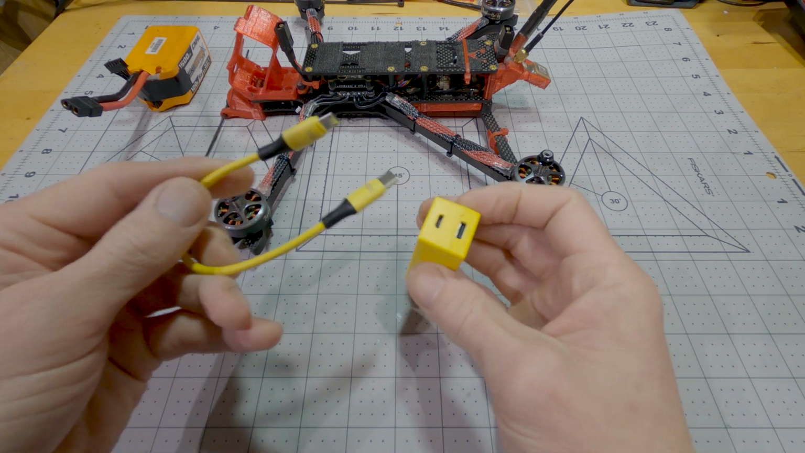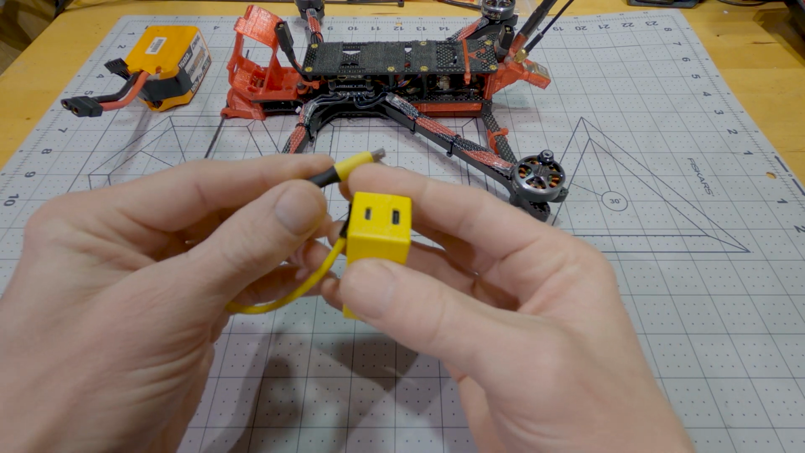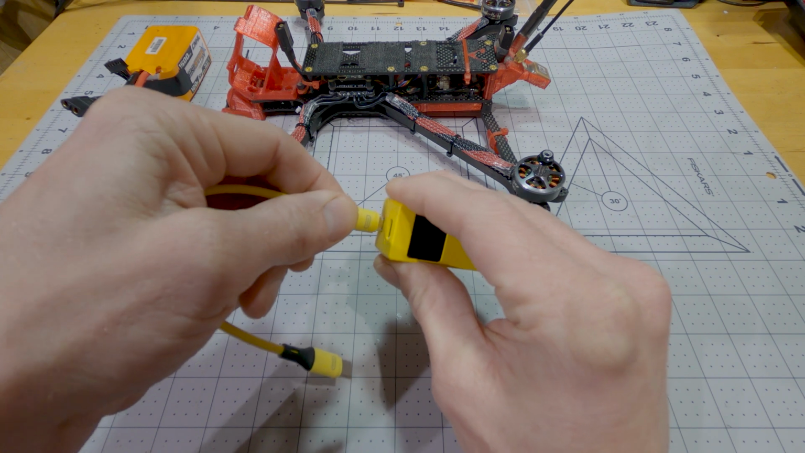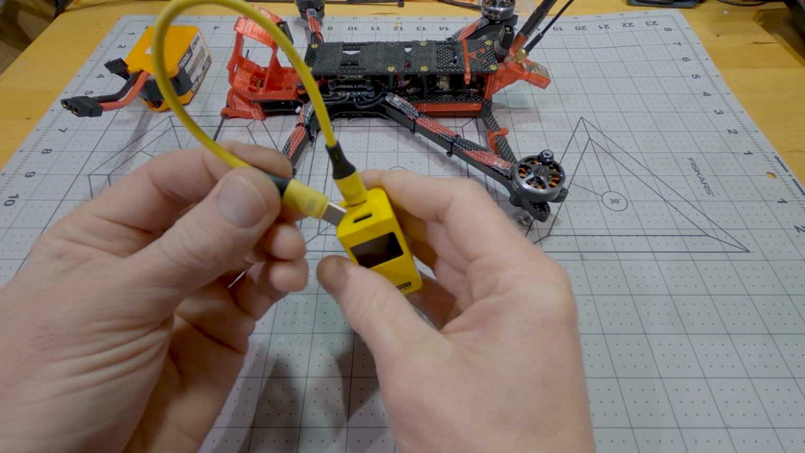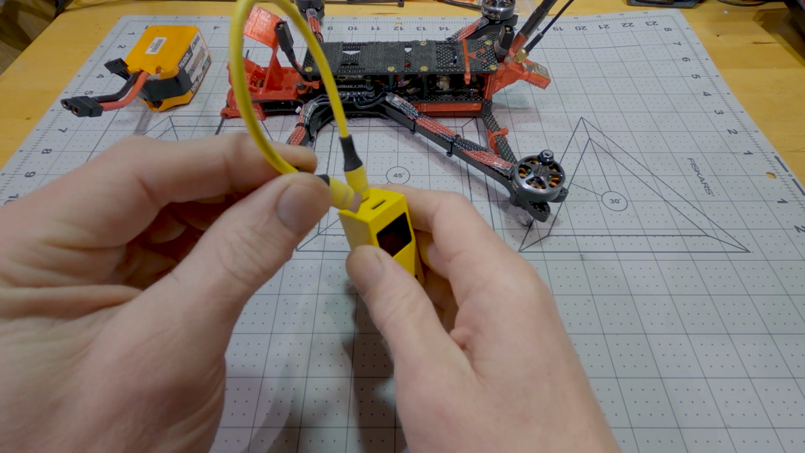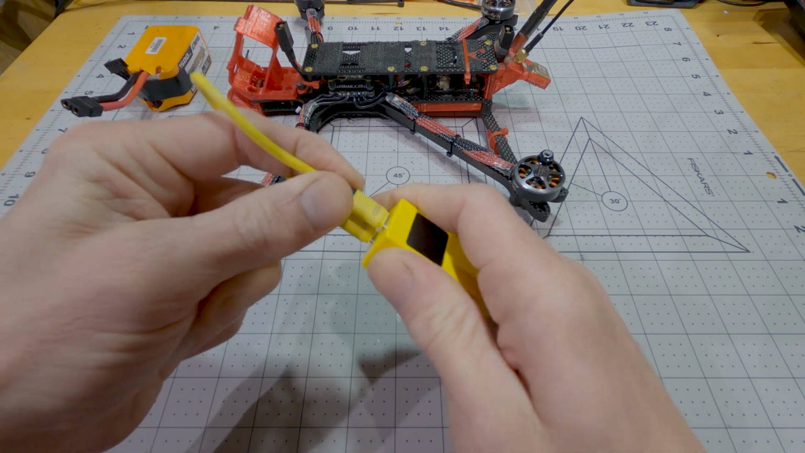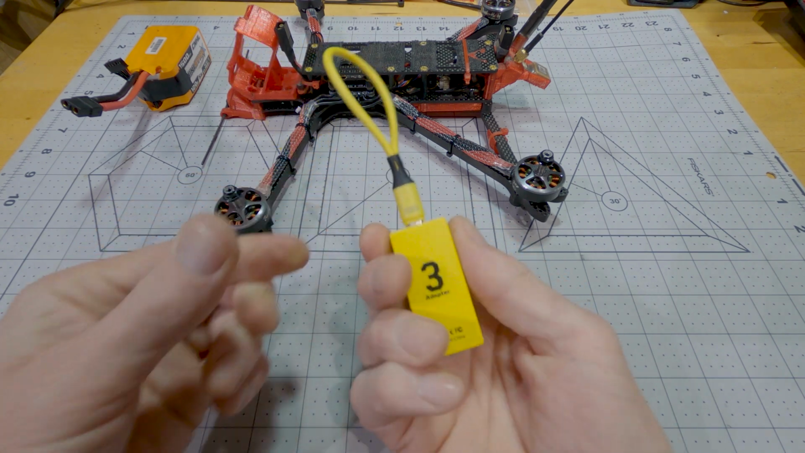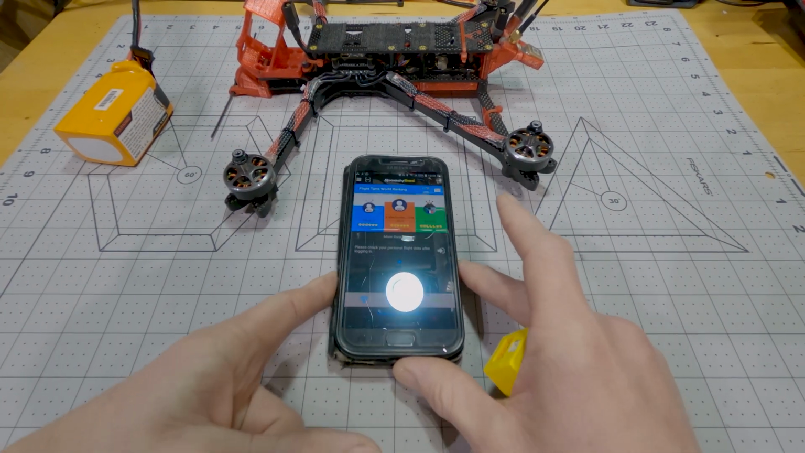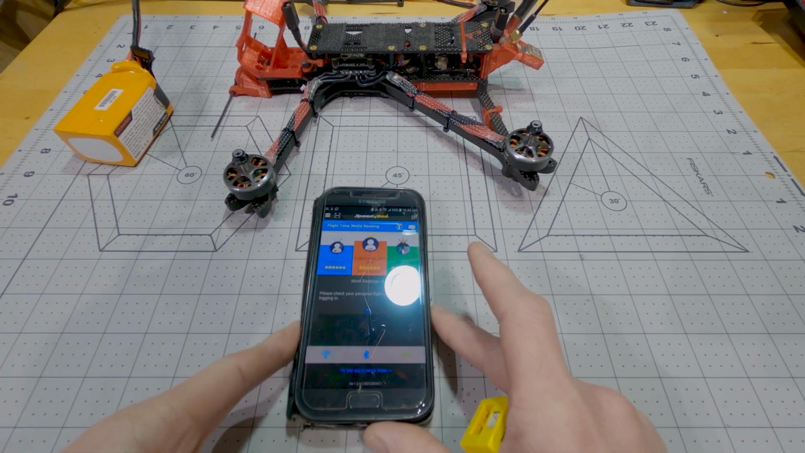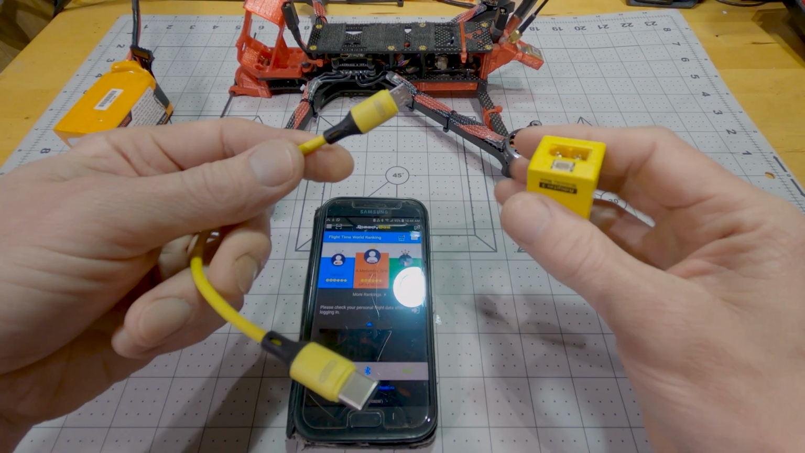So it comes with USB-C and micro USB ports. You just use whichever side of the cable you need for your flight controller and plug into whichever one you need on the other side. So that's kind of handy that the cable does both. All right, let's give it a try and see how easy this is to use.